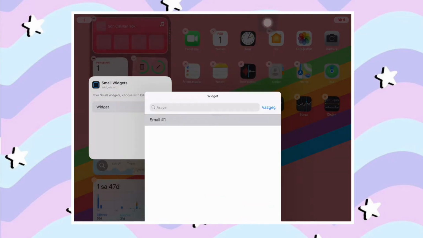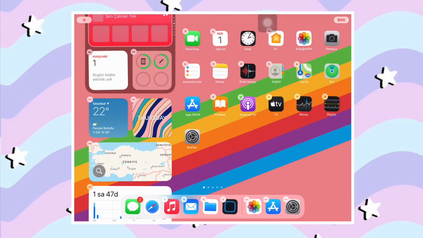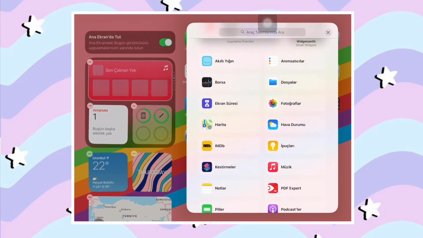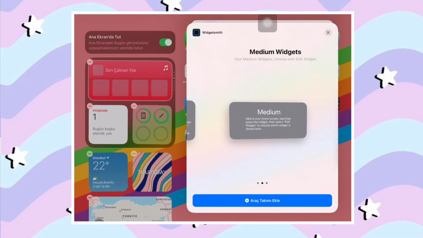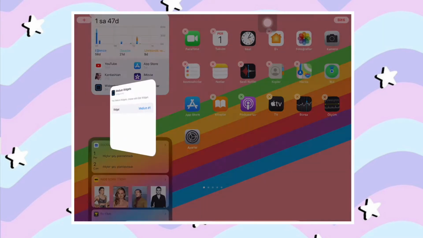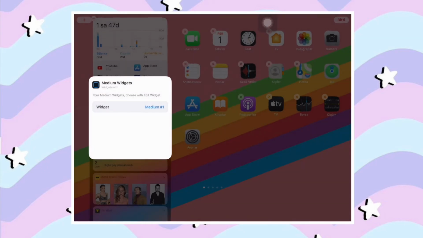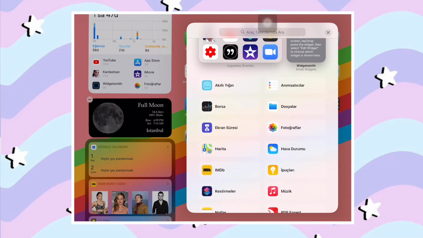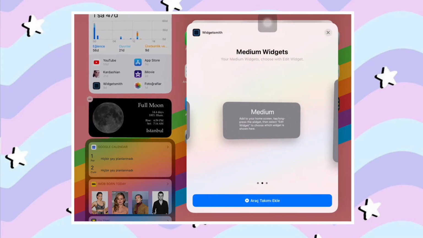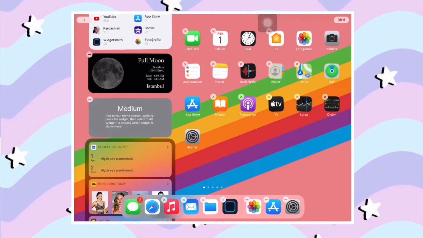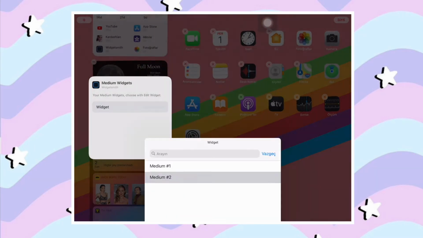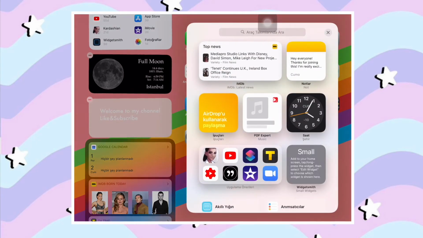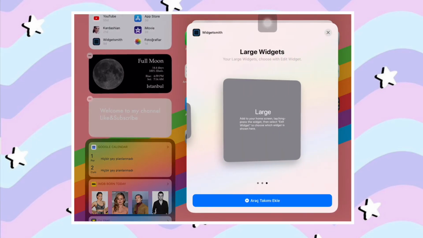Yeah, we have this. Now it will change, and you can have other widgets. You can add this one. We did this one. We can add this, and we can add our other widget that we did earlier. We can add medium 2, which is this one. It looks really nice, right? And we can add the last one.